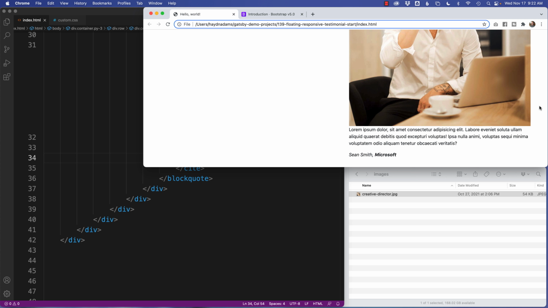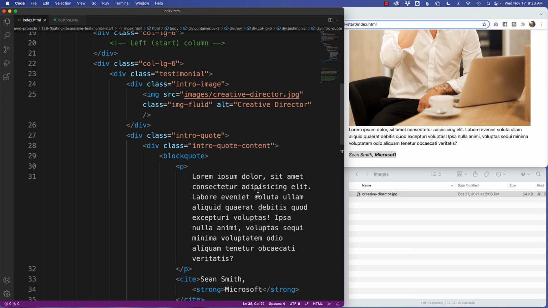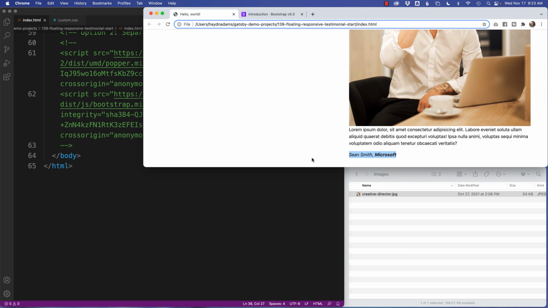There's no floating, there's no on top of the picture. There's just a picture, some text, and Sean Smith, Microsoft. That's okay. We have all the HTML in place that we need to have, so now we can go into CSS and truly make this sparkle.